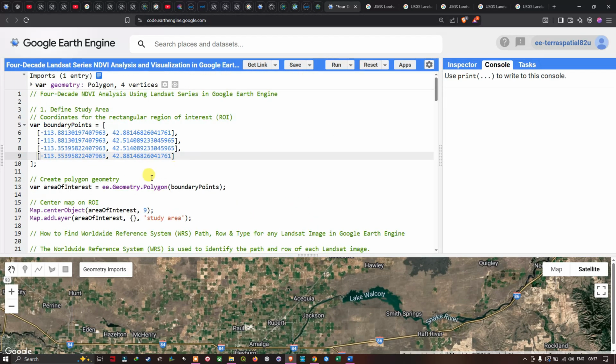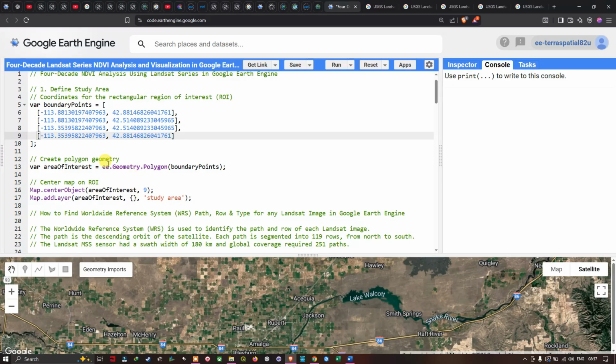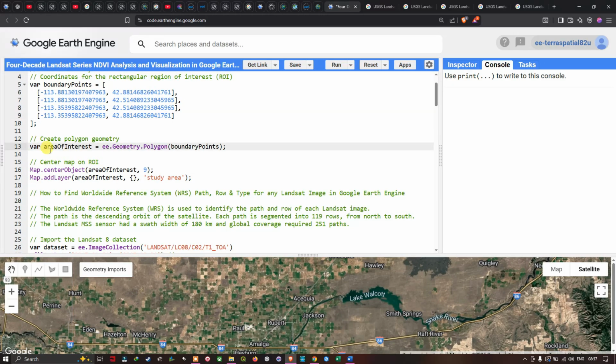To convert this latitude and longitude into a polygon, we're going to define another variable called area of interest equals ee.Geometry.Polygon. We're going to use this particular function to convert this latitude and longitude into a polygon, and we're going to refer to the variable called boundary points. Now it's going to convert this into a polygon.